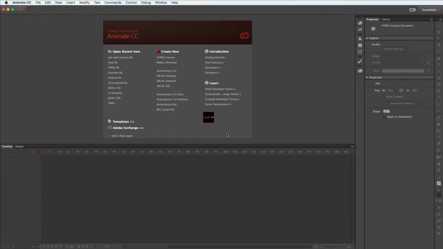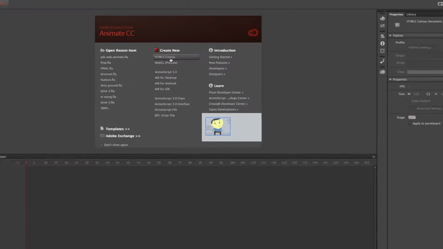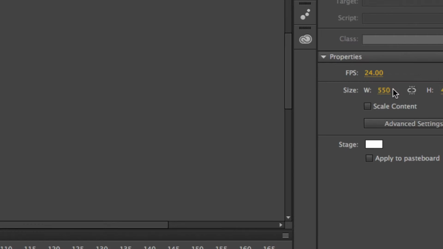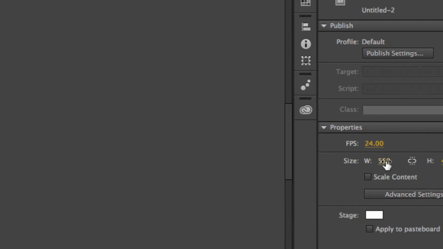And let's start out by creating a new HTML5 canvas right here where it says new HTML5 canvas. That's what we want. And here you can see in your properties over here you can set the size of your document. We'll leave it at 550 by 400, but you could set this to anything you want, 1920 by 1080 if you're rendering for video, or some other dimension if it's a banner ad or something like that.